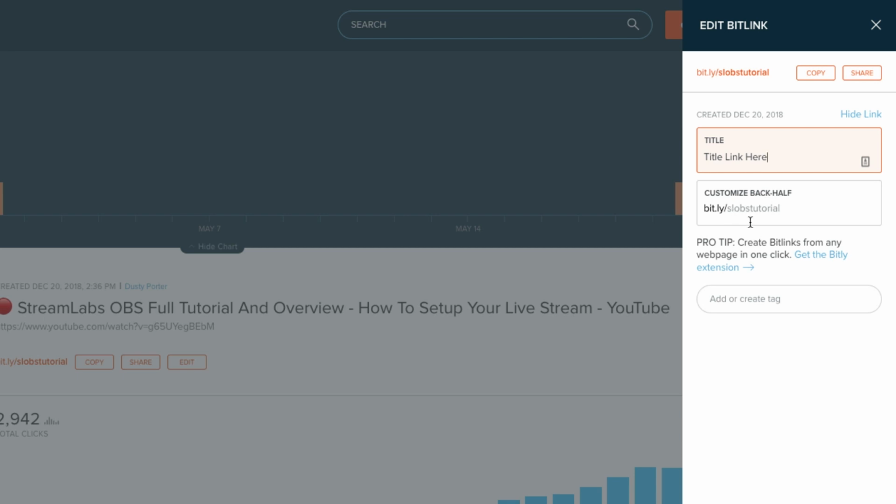Now, the beauty of customizing the back half, now obviously if the link URL is taken, then you can't, but as you can see here, I did a Streamlabs tutorial. I called it bit.ly/slobs tutorial. That way, when I post it in my video description of the video or the podcast or wherever I'm putting that shortened link, you can now see that it looks cleaner. It's got a nice little title to it. And then when you're ready, click save down at the bottom right-hand side of the screen.